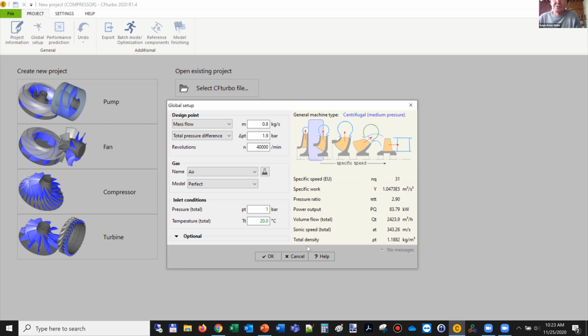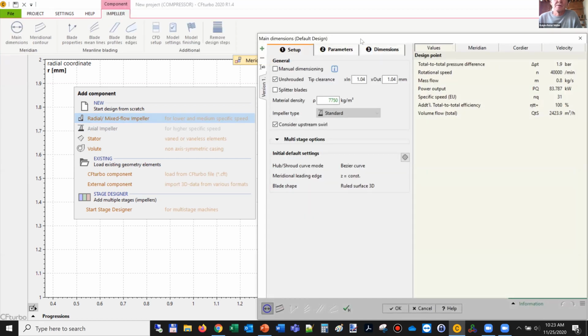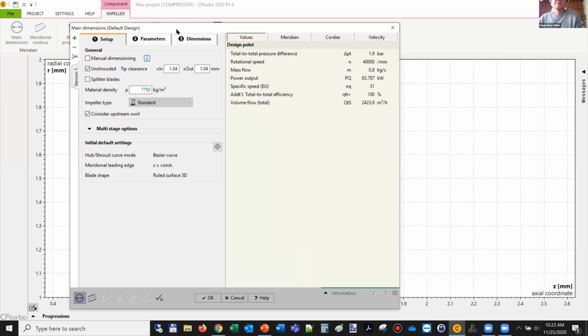So from here we can store. This was our global setup. We say OK, and we choose the radial mixed flow impeller option. And at first we calculate the main dimensions. Usually these types of impellers are unshrouded impellers, so they have no shroud. And we have to define a tip clearance of the blade. I make this a little bit smaller, 0.5 millimeters.